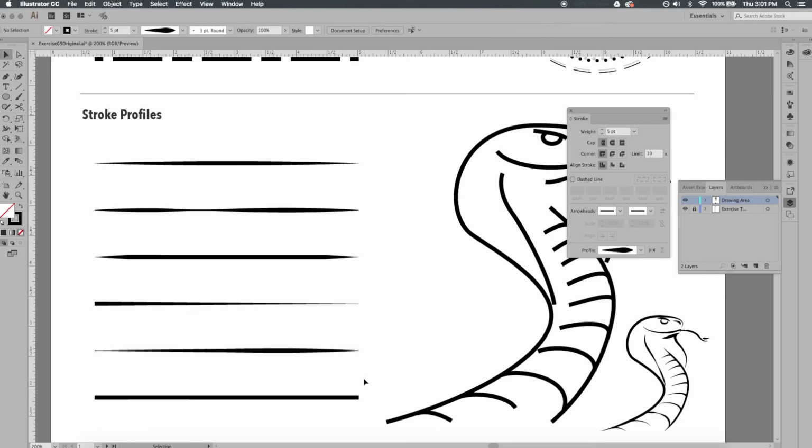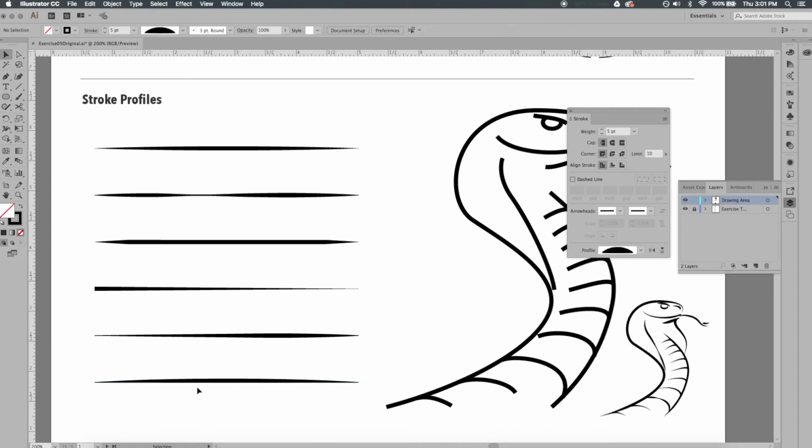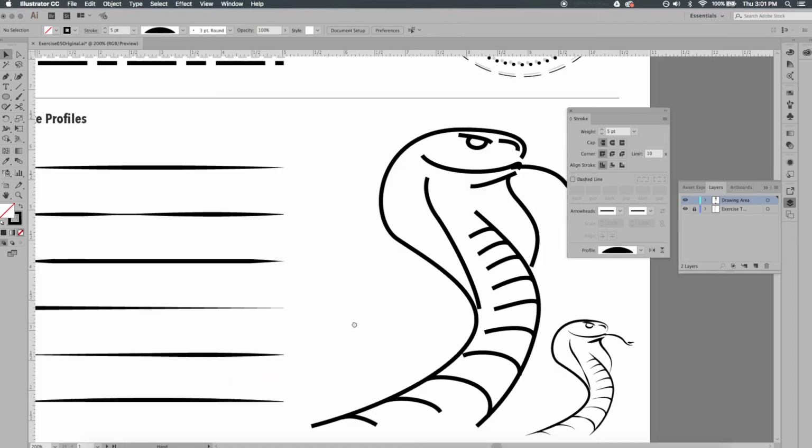I'll just go ahead and try these other ones. I don't know if you guys have some of my custom ones loaded, but I'll just try this last one with profile 6. So this is tapering, but it actually aligned the stroke to that other side. Okay, so let's kind of put this into practice.